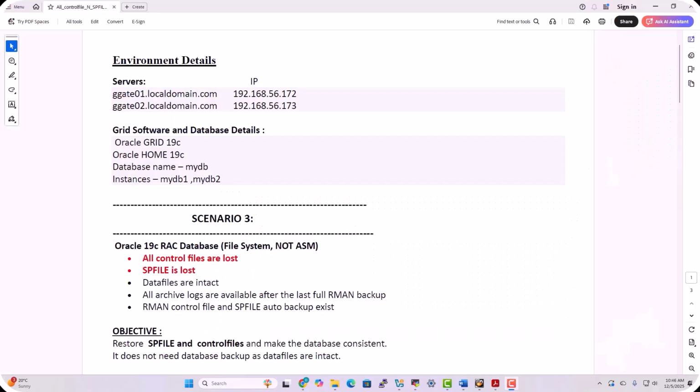This is my environment detail. gget01 is my first node and gget02 is the second node. So this is running on an Oracle RAC environment. I have two nodes where I have installed Oracle Grid 19c and Oracle Home 19c. My database name is MyDB, which has two instances, MyDB1 and MyDB2.